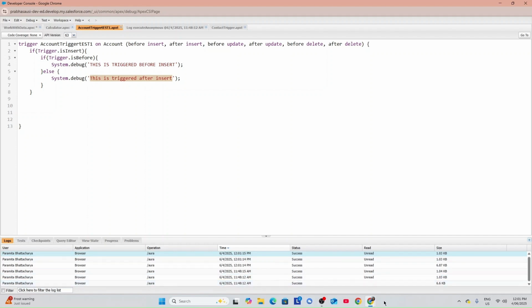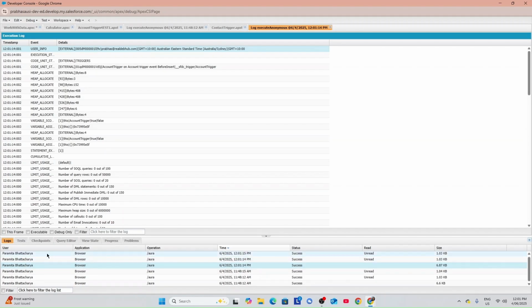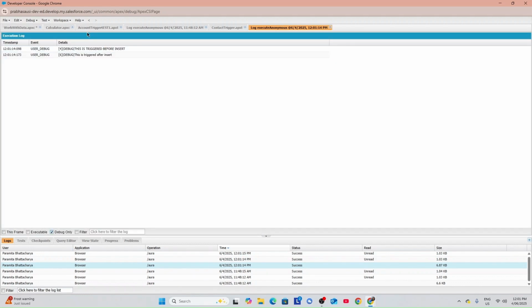Now we got some new log here. We'll check this one. See, what we can see is it triggered 2 times as usual, before insert and after insert. So before insert, this is triggered before insert. After insert, this is triggered after insert. So now you can understand how the trigger is getting executed.